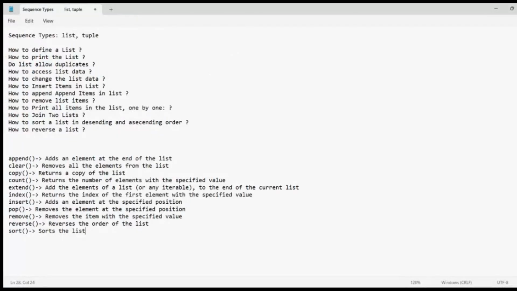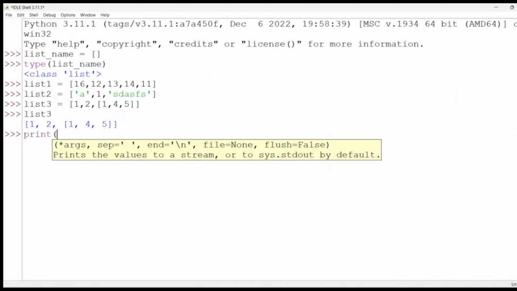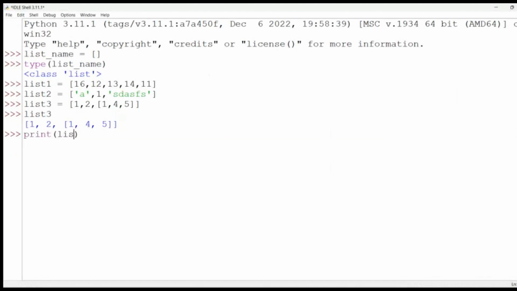We have seen how to define a list. Let us see how to print the list. Just use the print function in Python and type the list name that you want to print. I want to print list 3, so I have used the print function and given that list name, and it is going to print.